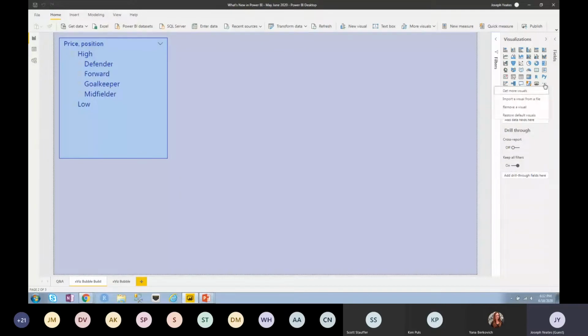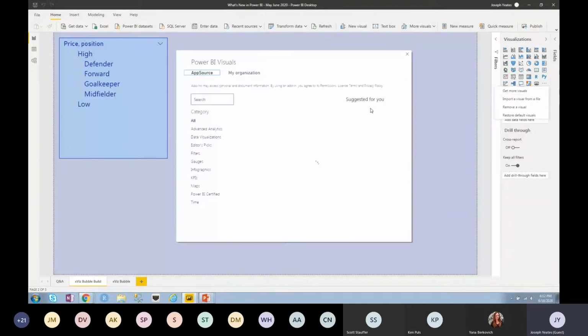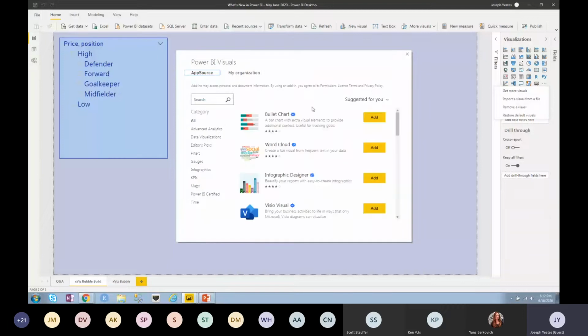Oh, sorry. Let's skip over that. Where's the marketplace? I think I'm missing something here. There we go. It just took a while to load. So if I want to type in XViz, they're usually featured in all the monthly releases. They release cool visuals that can help supplement some of the out-of-the-box visuals available in Power BI.